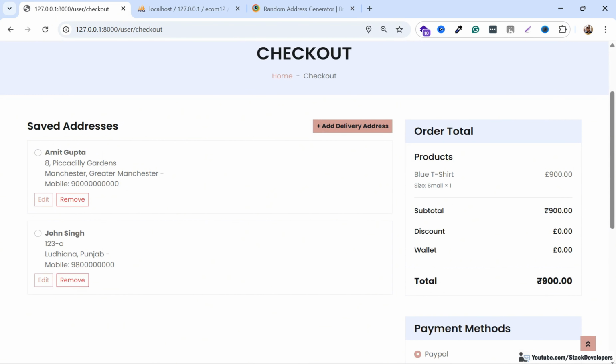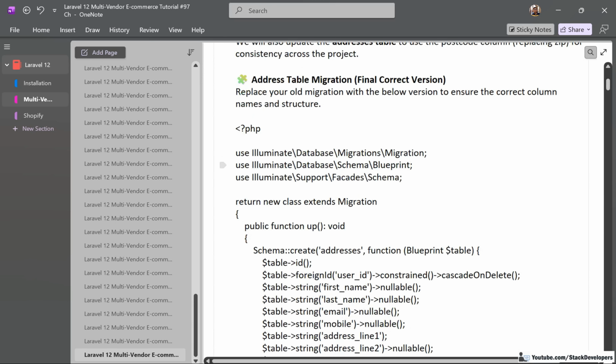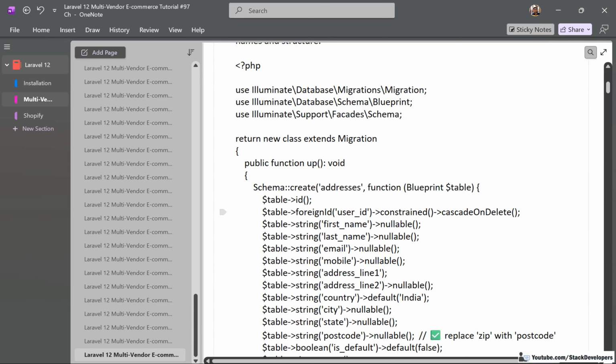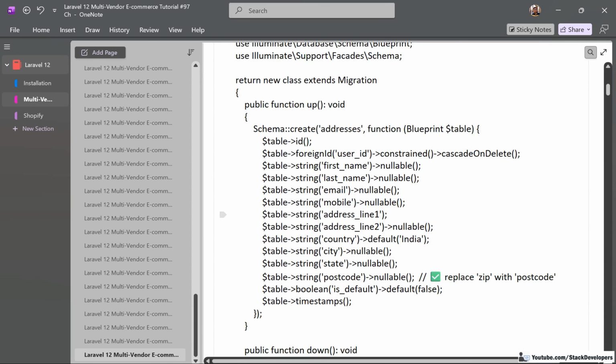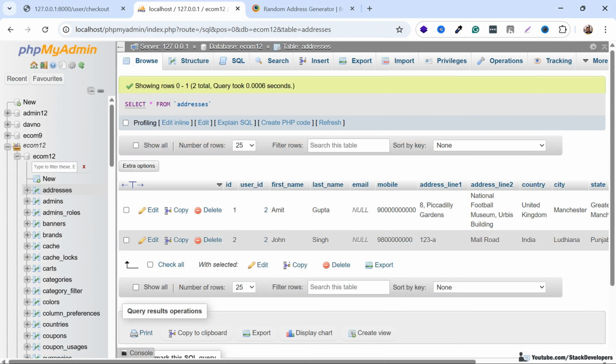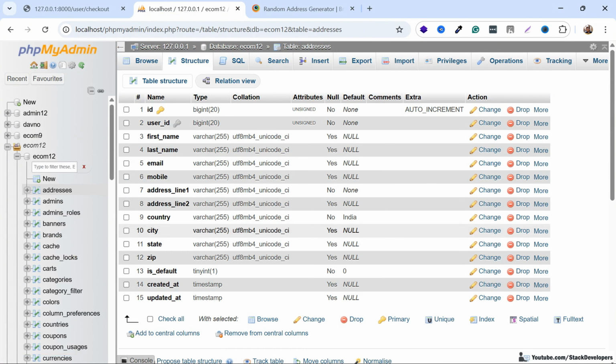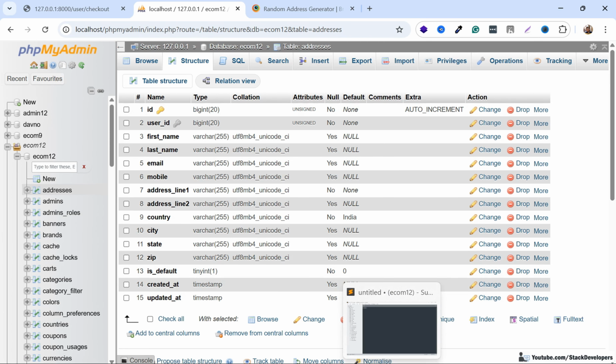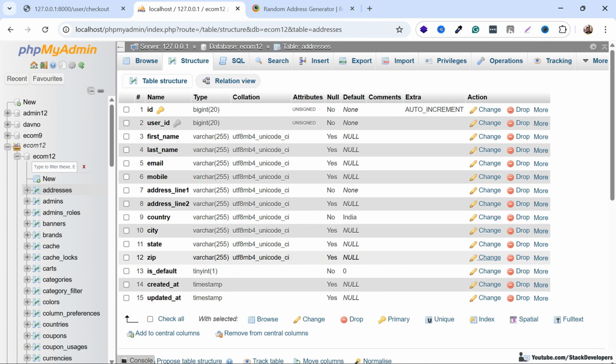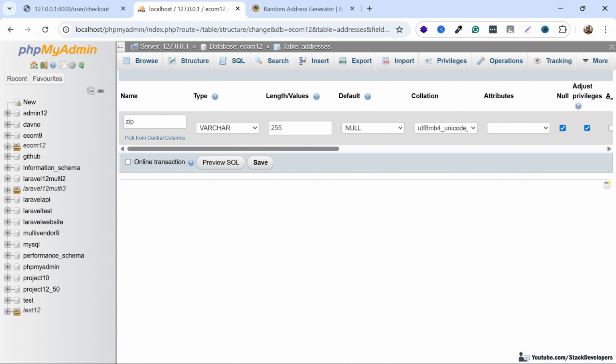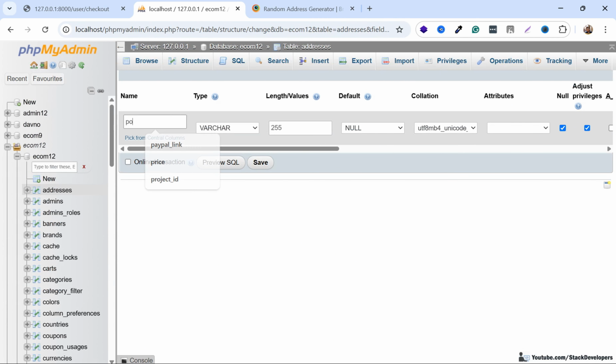Okay, so now we want to edit and delete these addresses as well. That thing we are going to do in this part. First of all, we need to make sure that our addresses table looks like this. I need to check once that it contains all the valid fields that we want. Here, see, zip. I'm going to replace the zip with the postcode everywhere. Postcode looks better, so that's why postcode.